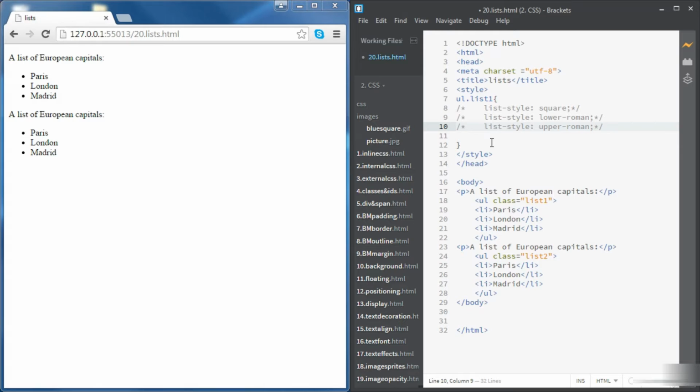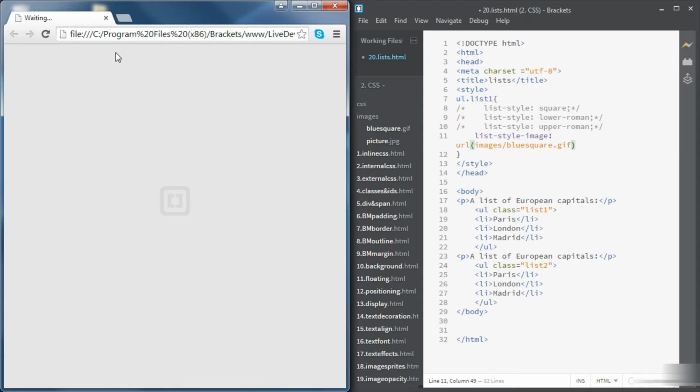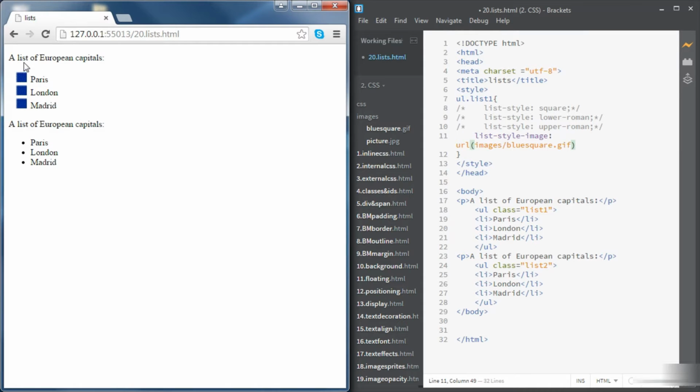Okay, so the new property is list style image, and now we need to specify the URL of the image. So it's in images, and we need to choose the blue square picture. For some reason we need to refresh our live preview just to see the change, and now you can see that the list is styled using the blue square picture.